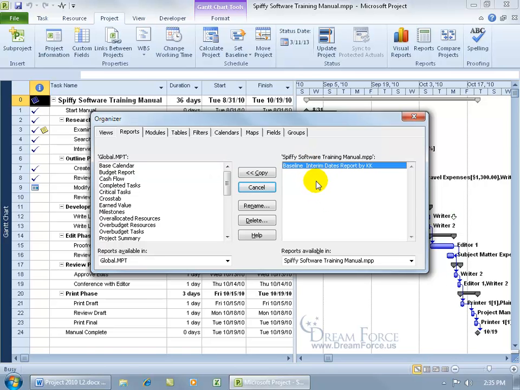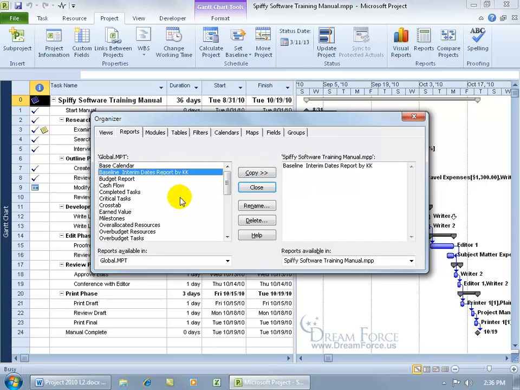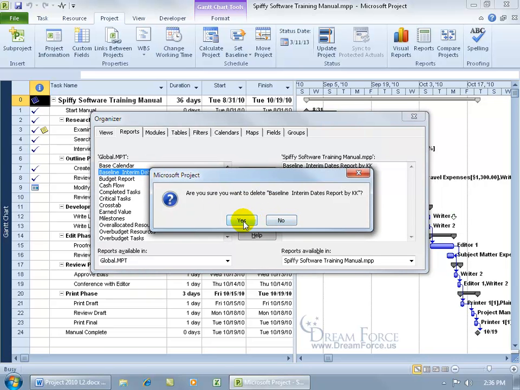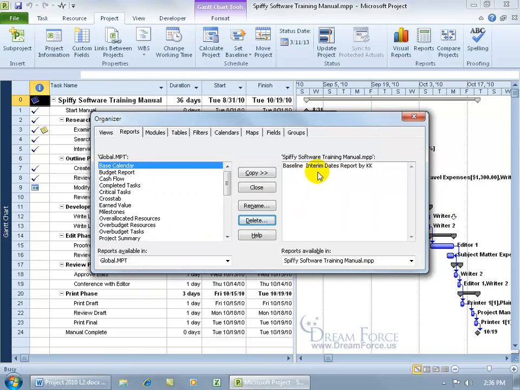Now, it's only available right now in the current project that I have open, which is Spiffy Software Training Manual. That's the name of the project, Spiffy Software. For the global template, for every new project that I create, if I want this custom report to be available in all new projects that I create, then go ahead and select it and click on Copy, and it will be in any new project. So I'm going to go ahead and select it, delete it, are you sure? Yes. And just have it in this one, okay? And close out.